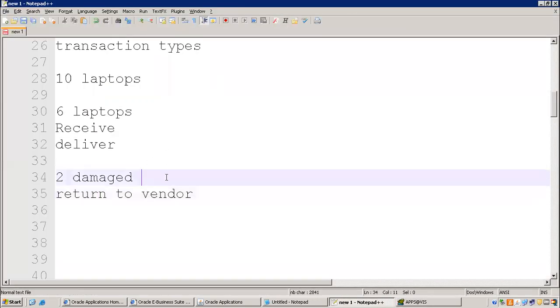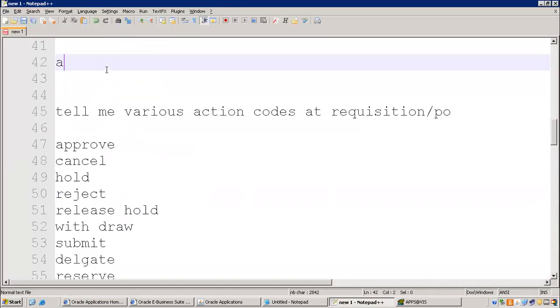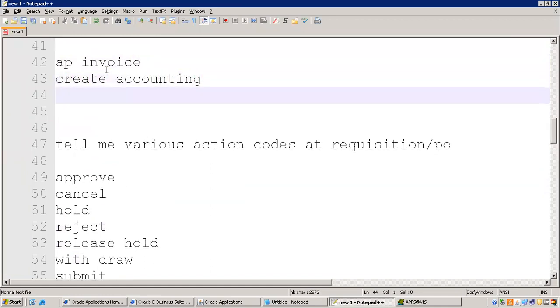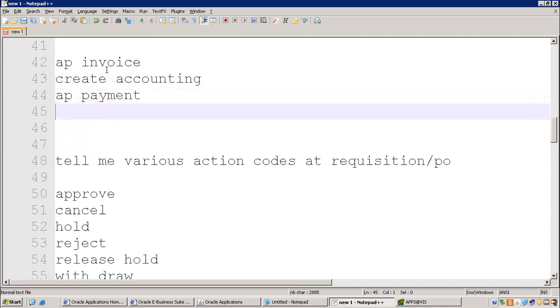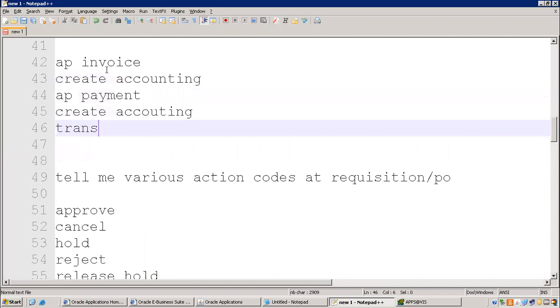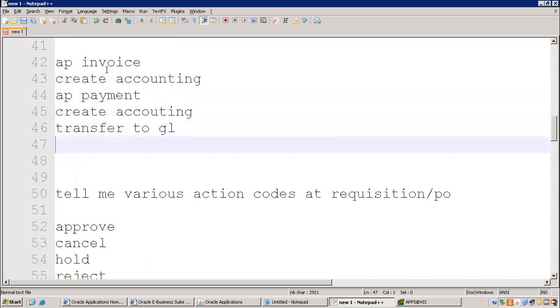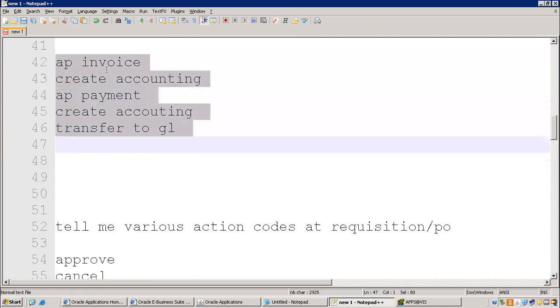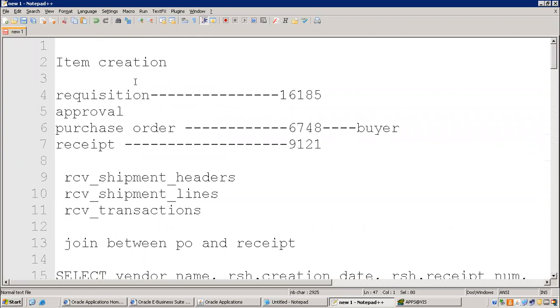Okay. The next steps will be AP invoice, then create accounting, and AP payment, and then create accounting, and then transfer to bill. I'm just stopping at this point, guys, because you are overloaded, I know. So these steps will finish in another class, so that we can finish the P2P cycle. Okay, so these are all part of the P2P cycle.